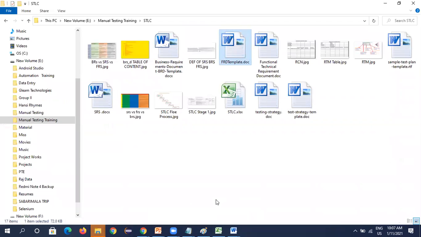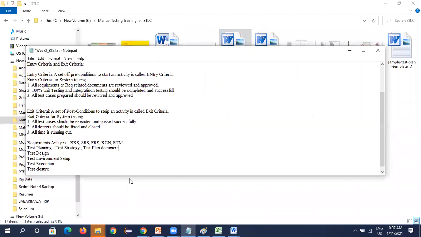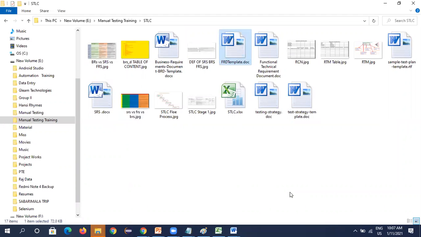So, what is a test strategy document? What is a test plan document? Okay, we'll see one by one, and I'll explain what the entry criteria and exit criteria are, and what activities we do here. That one also I'll explain. Okay.